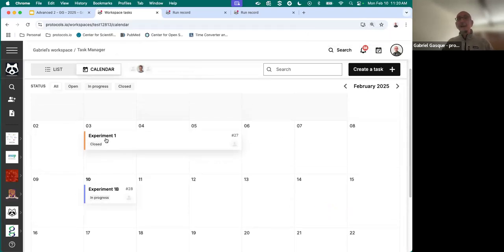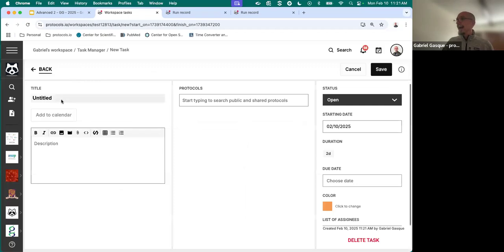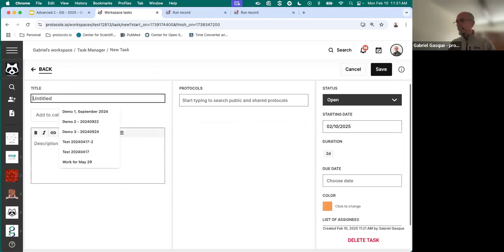So there's one experiment that I ran in a previous week. There is an experiment in progress for this week, and I can start an experiment today, or I can start planning for an experiment later on this week. So let's do that together. So I can create a new task. I can add a name to the task. I'll call it experiment 2.